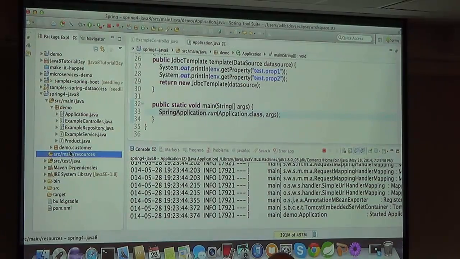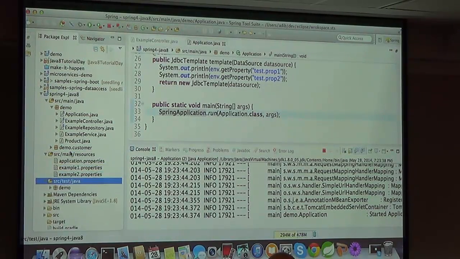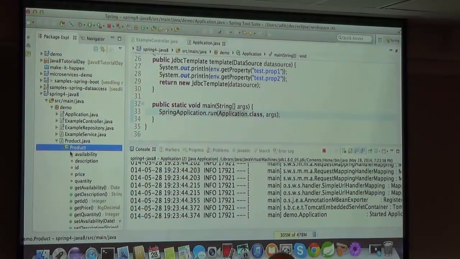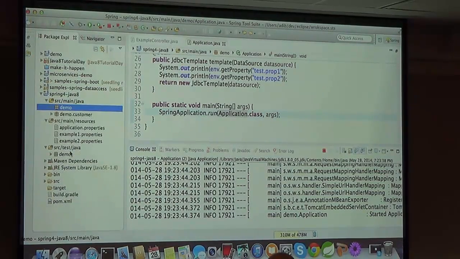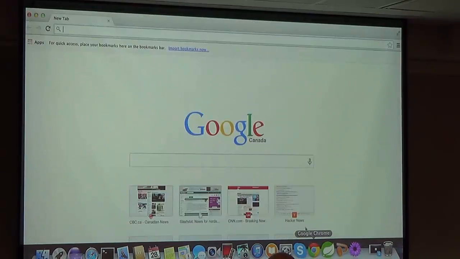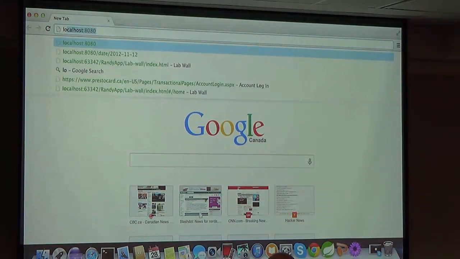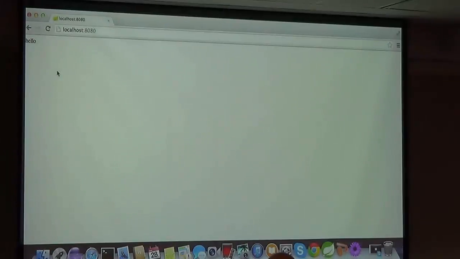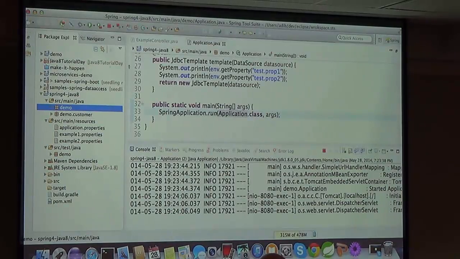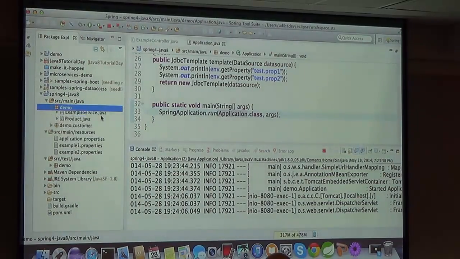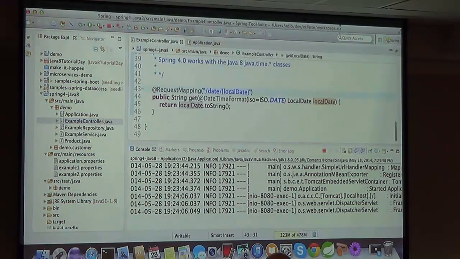As you can see, there is no XML. I'm not hiding anything here. Zero XML. If you're experienced with Spring and a lot of XML, you don't have to do that anymore. So let's go to localhost 8080. And there it is. It's responding with hello. This is the application. And it's coming from this controller here called example controller.